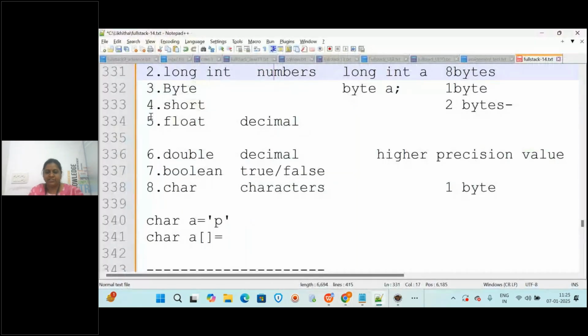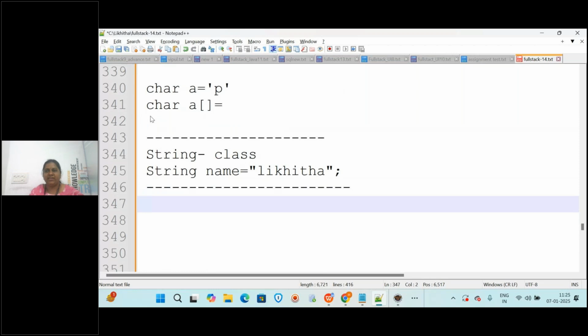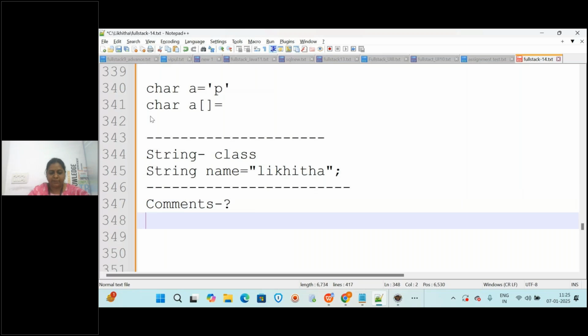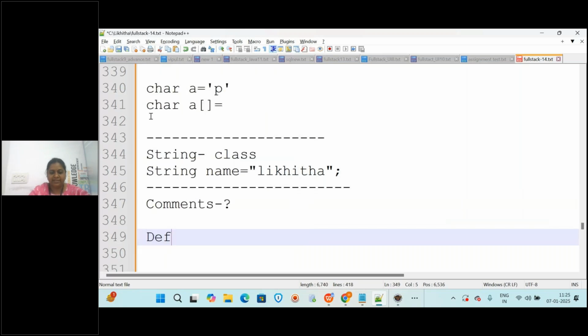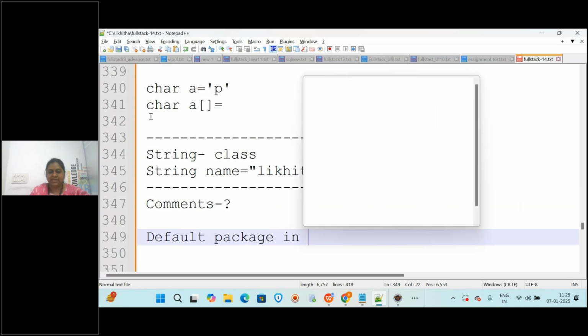So here in the Java programming language, we have these data types. We can use them in examples, where we can perform some actions. And whenever, how to display comments in Java programming language. What are comments? And one more important thing, what is the default package in Java? These two things I will tell.